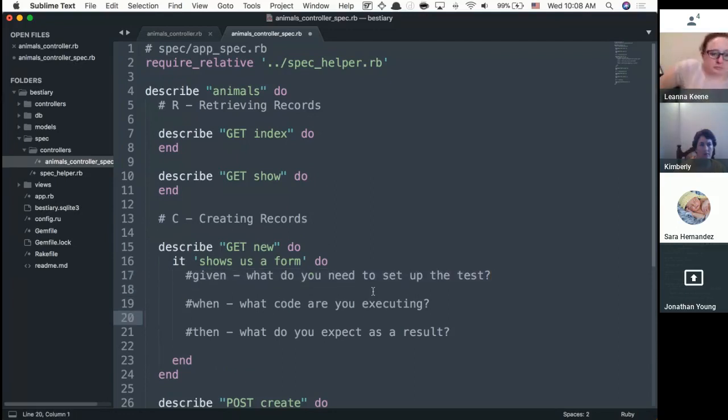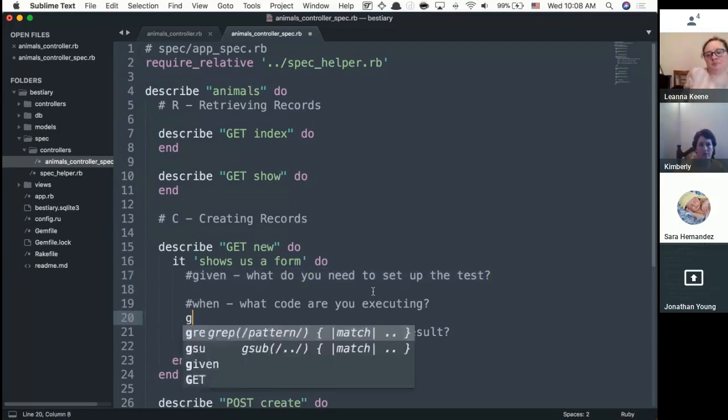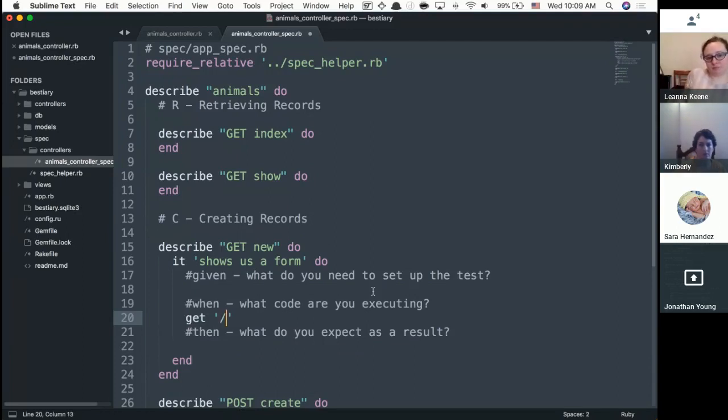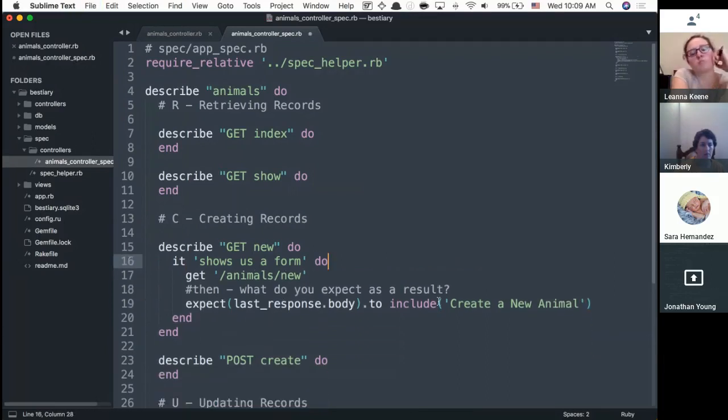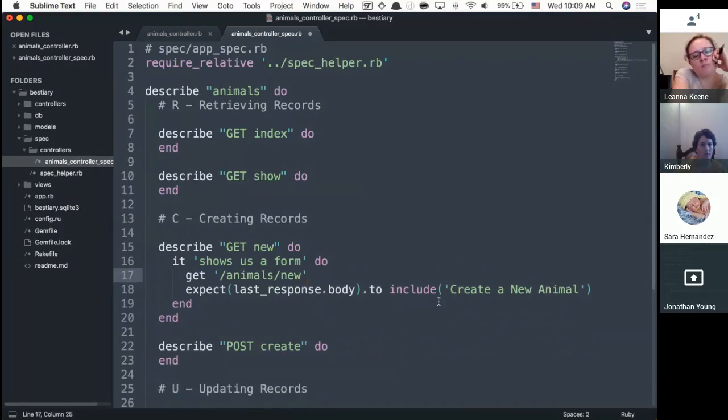All right, when is what code am I executing? We're going to make a request to get /animals/new. And then I expect maybe the last response.body to include create a new animal. So I'm following this given, when, then principle. Given, what do you need in order to set up the test? When, what am I executing? And then what do I expect at the end?